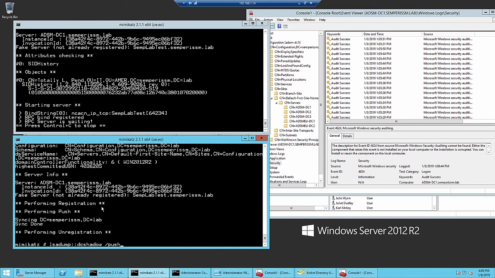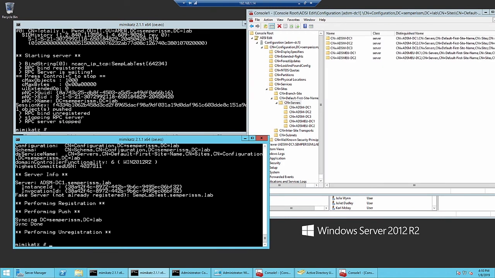So I'm going to go ahead and say DC Shadow push. And now if I come over to Active Directory Sites and Services, I'm not going to see anything here because this server basically registered a new server in the default first site name site, pushed the change into my Active Directory, and then unregistered that server.